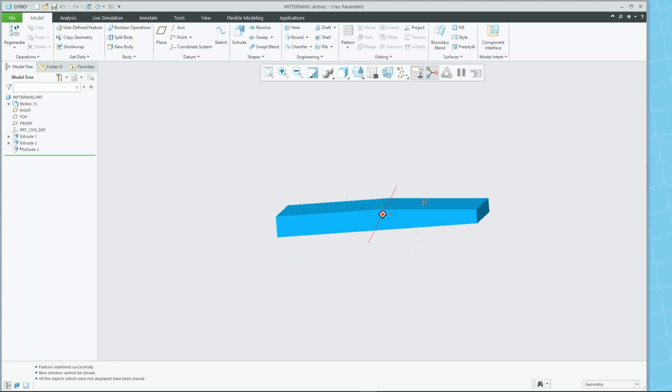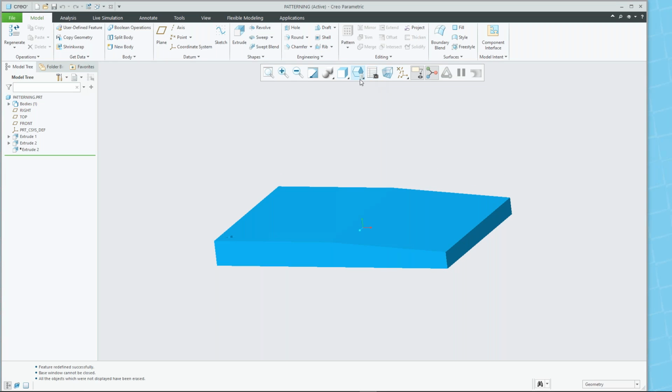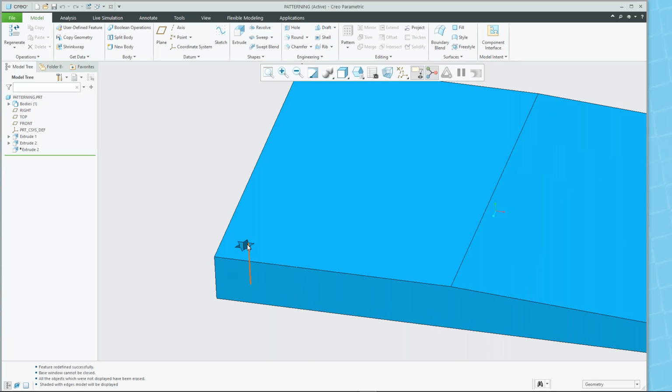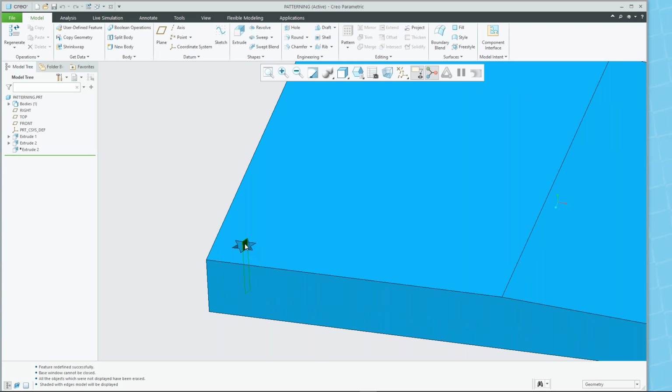So I have this part here, very simple part. Actually, I'll shade this with edges so you can see the edge. Now I want to go in and pattern this feature. So this is just a simple star feature. I'm going to select on it, come in here and select pattern.